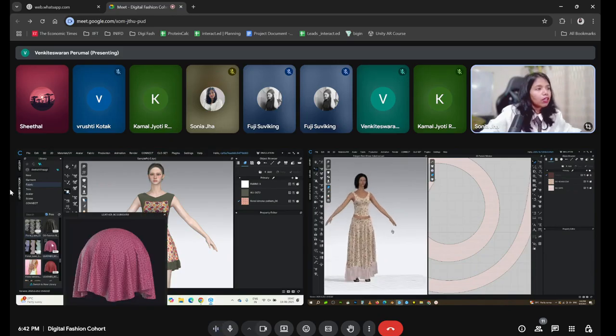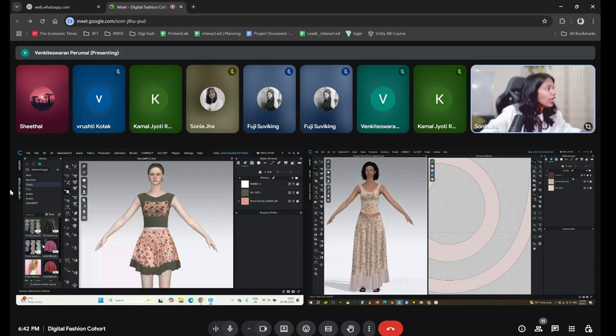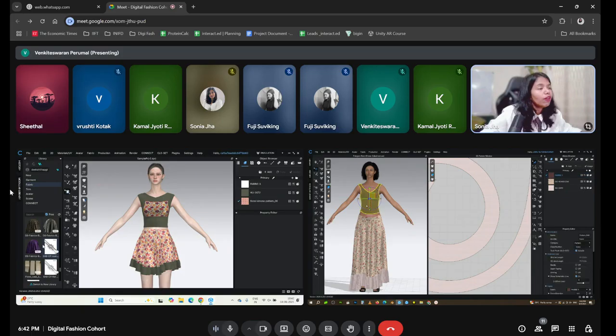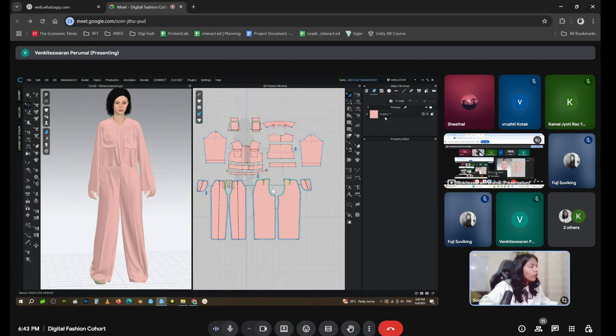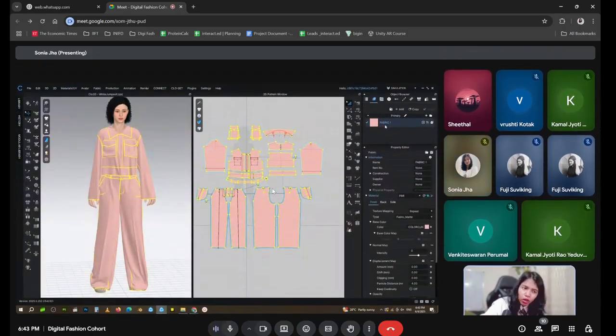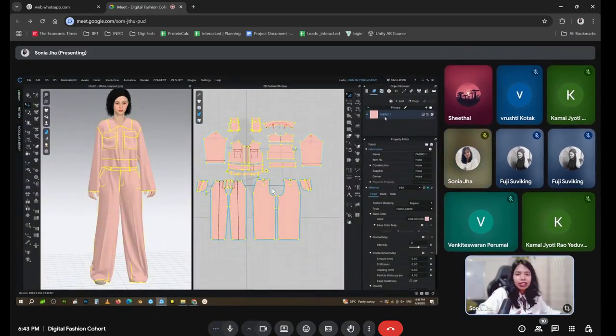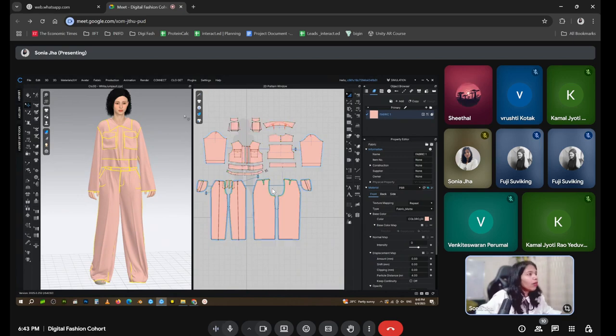Now what if I want to change the prints? What if I have a random print from the internet and I want to apply that print onto the garment? So I'm applying any random print onto the garment. What I am doing is I'm clicking onto the fabric. Just watch everybody now, and after this I will repeat again for you to do. So if I want to apply print, I'm clicking on the fabric.